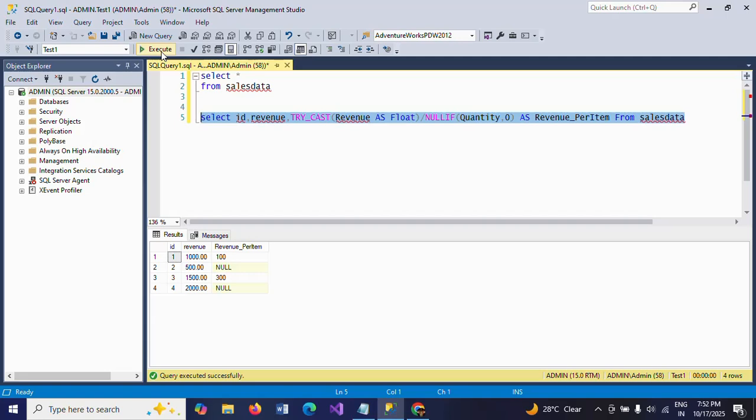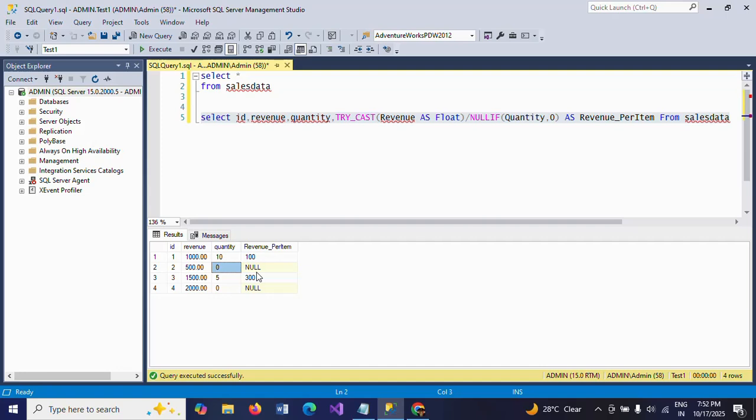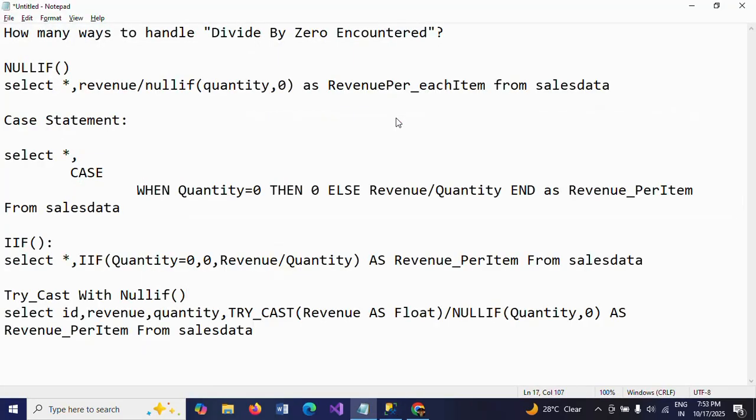So you will get the same output. Wherever there is a 0, it will show as a null. Okay. If you want to give quantity also, you can give. We are using try cast, so I am converting revenue as a float by nullif of the quantity and 0. Okay. This is by using try cast along with nullif.